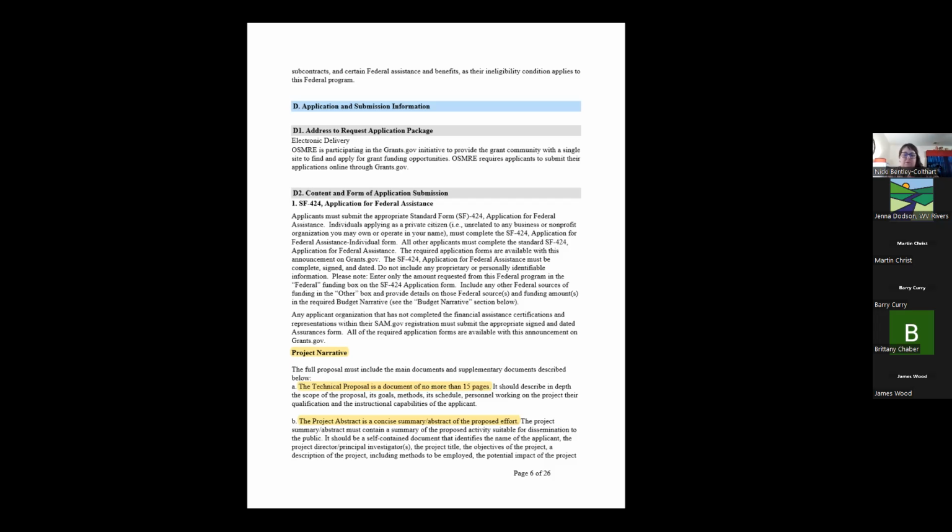A technical proposal, which is no more than 15 pages, and it should describe in depth the scope of the proposal, its goals, methods, schedule, personnel working on the project, their qualifications, and instructional capabilities of the applicant.